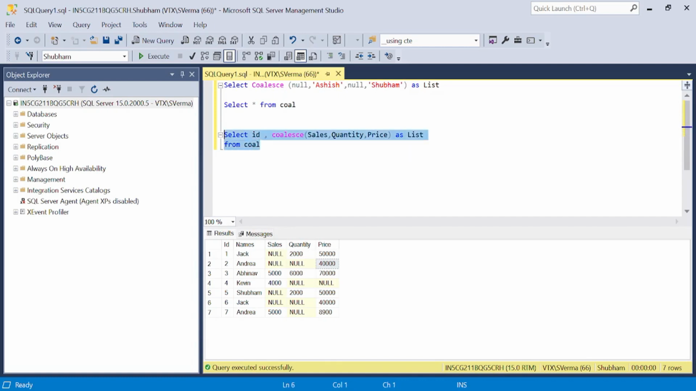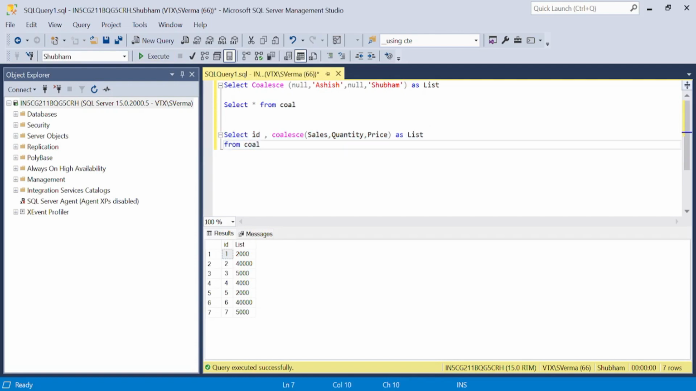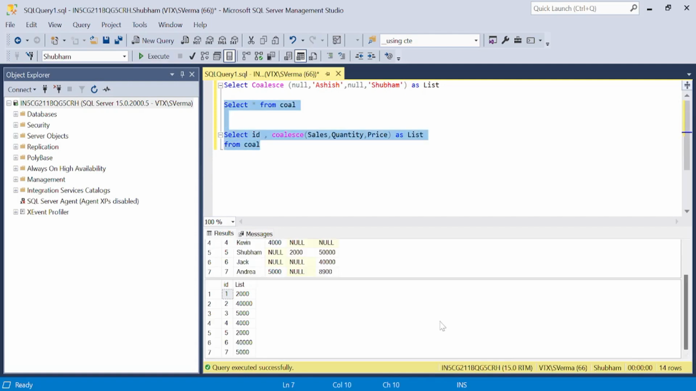And now let me select this query and hit execute. So here guys, we can see the output. Before understanding this result guys, let me also open this coal table. So I will execute both the queries together. And now let's try to understand this result.